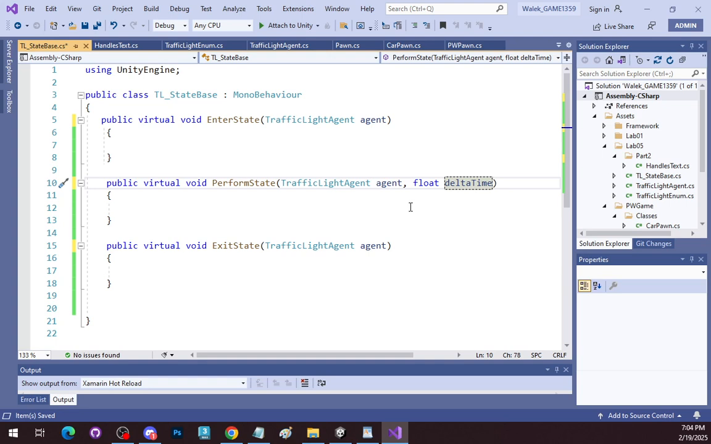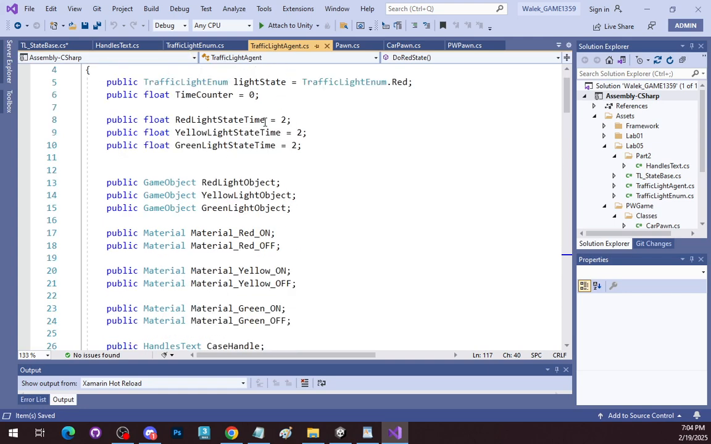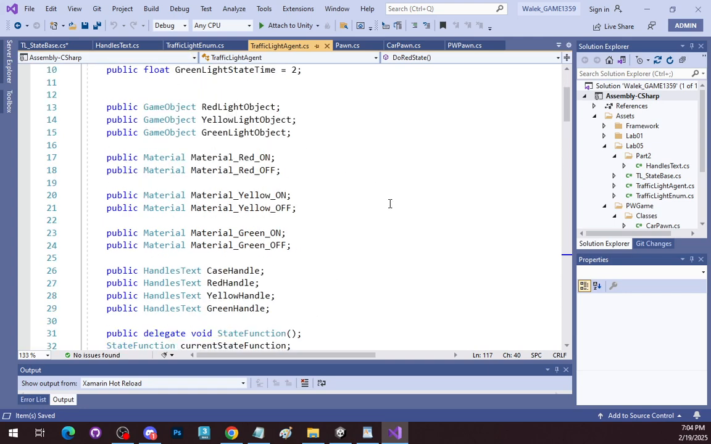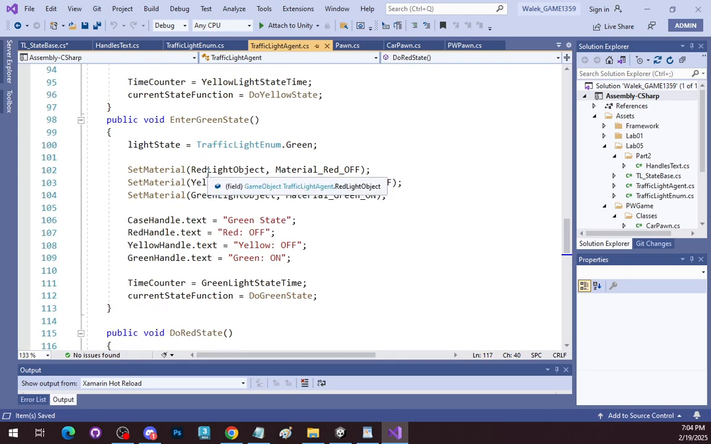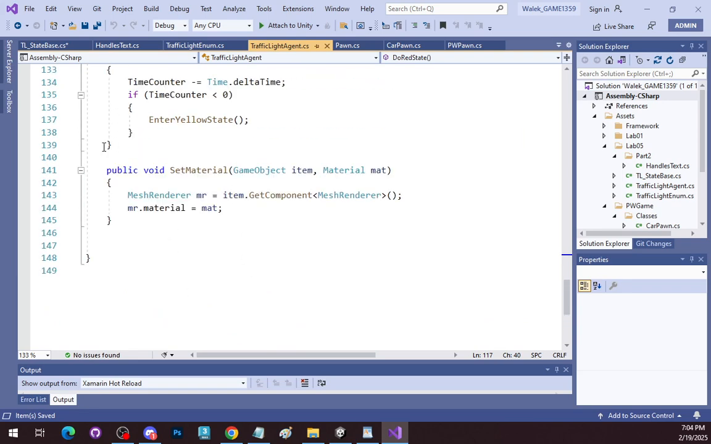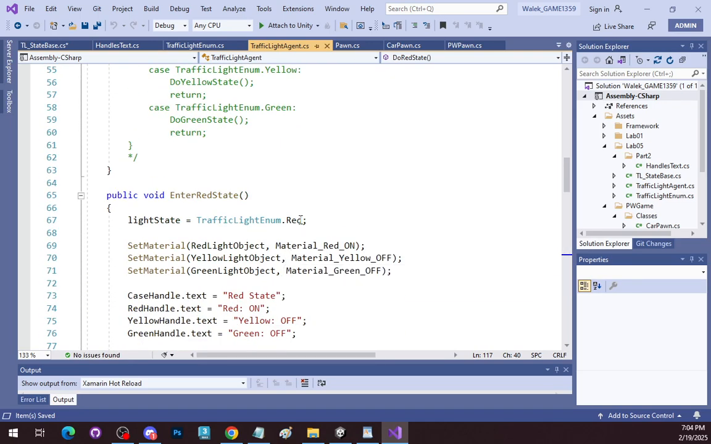Why would we pass the agent itself? So that we have access to everything that we have. All of these variables, we have access to. So it would be agent.redLightObject. Set the material. The set material function we would also have access to because it's public. All of these functions would get pulled out of here, and they would get put into effectively the child classes.